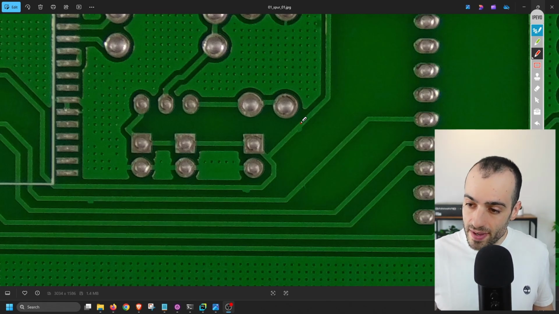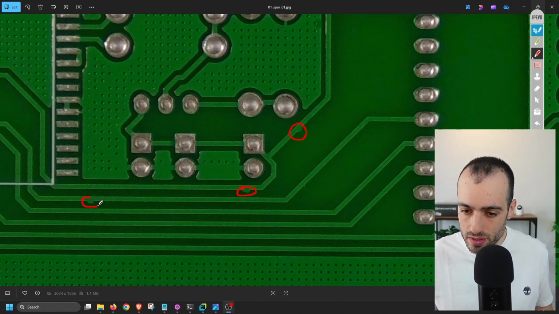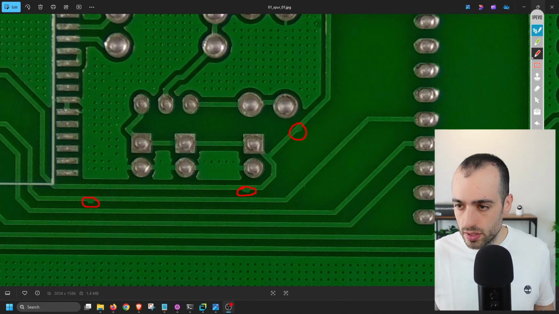Then we have spur defects like this one. You see when there is, let's say, some leaking from the circuit. Leaking is probably not the right term, but I don't know what other words to use. You see this is not so clean. There is some imperfection in the circuits.